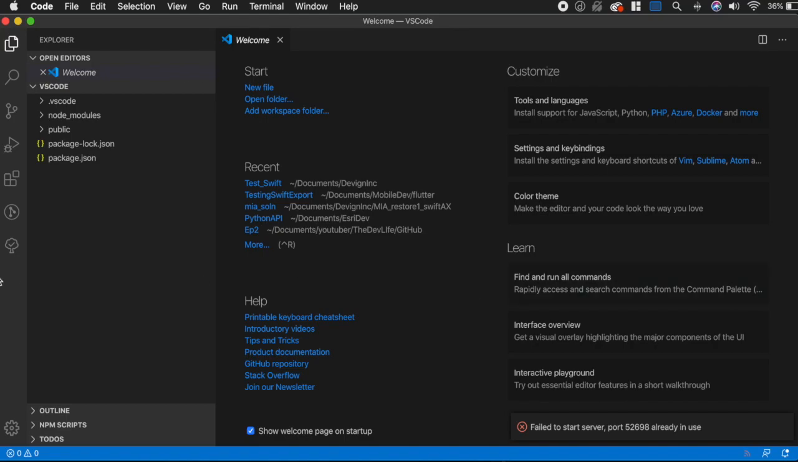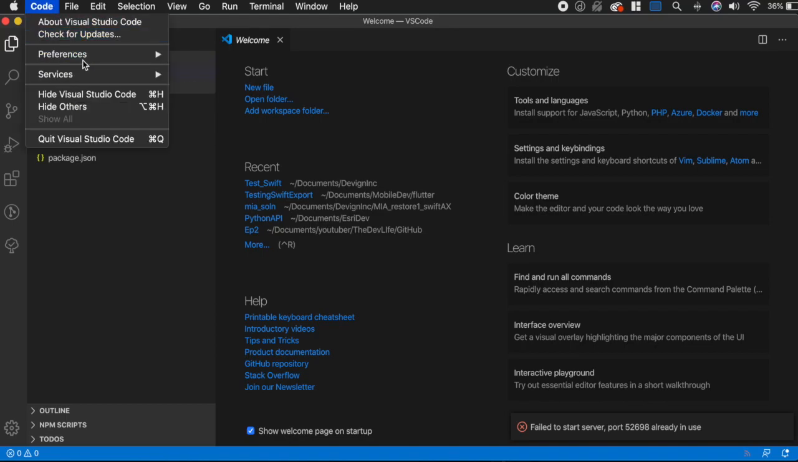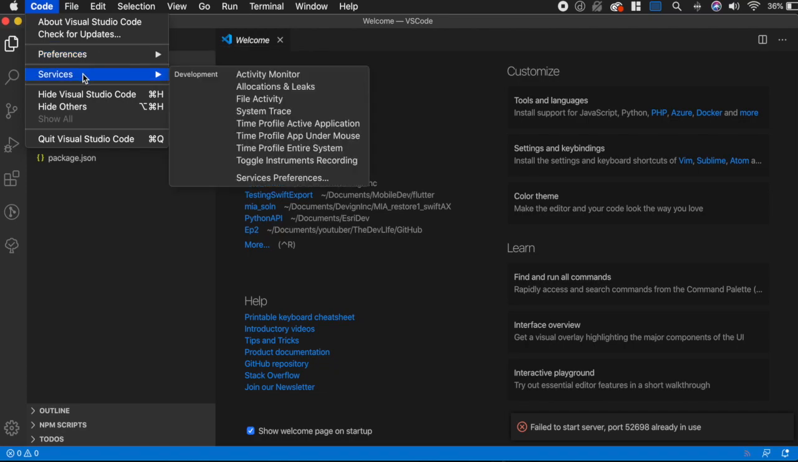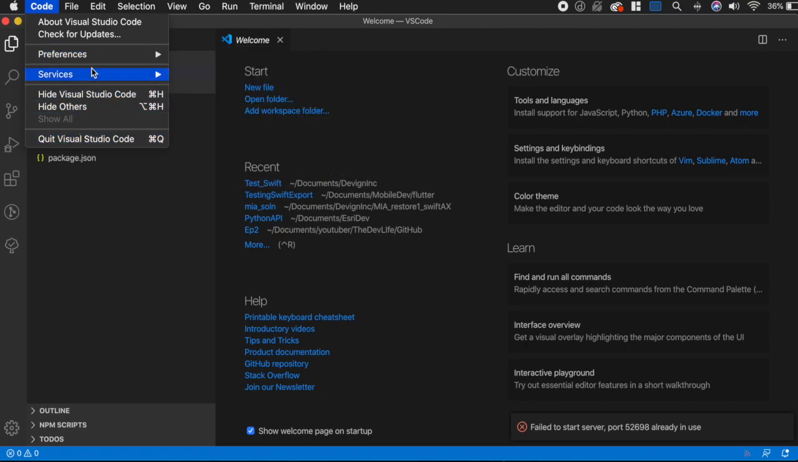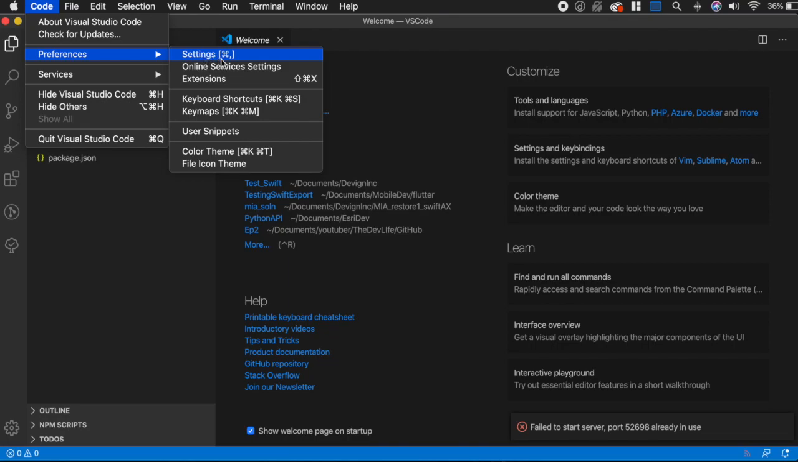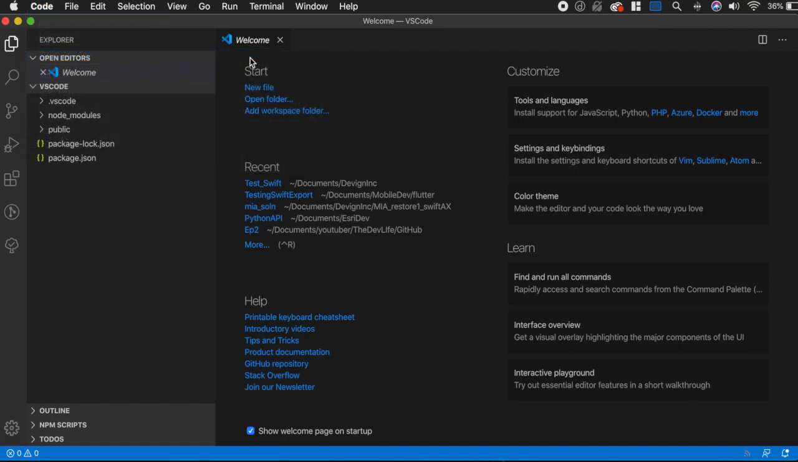So let's go through this interface, and the first thing that I'd want to do is run through the top menu here. If you hit on the code, they have different preferences. You see services there, and you could quit Visual Studio Code. Within preferences, there's settings, online service settings, extension, etc. You could go through this on your own, but the more frequent ones that you'd be looking at is your color theme settings as well.